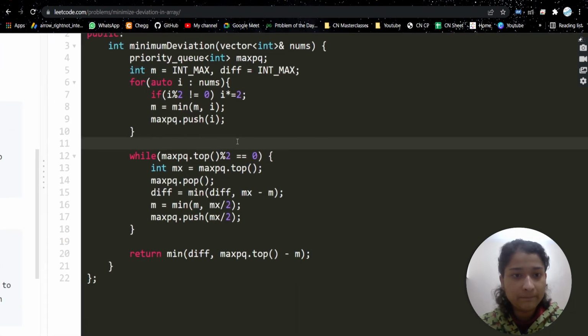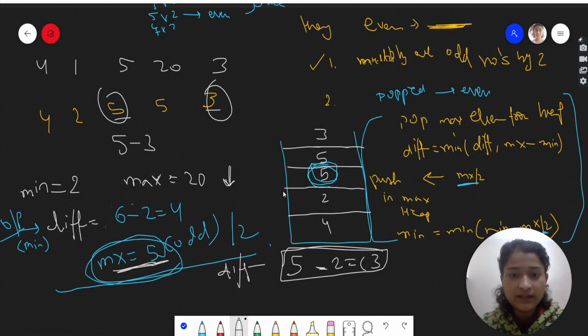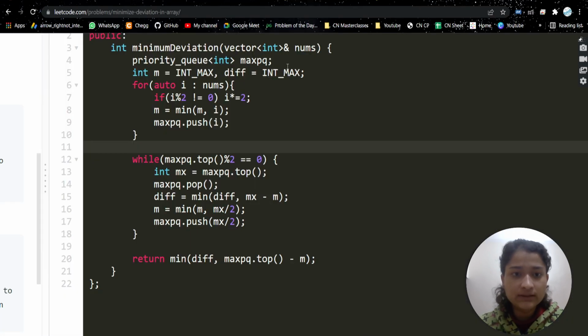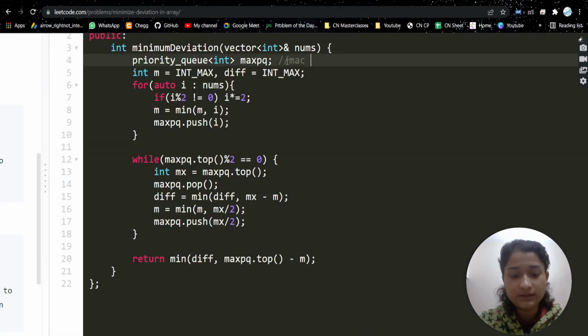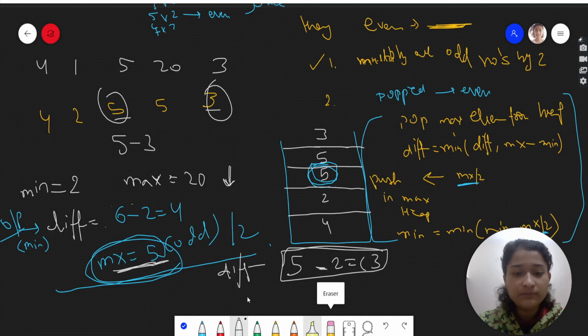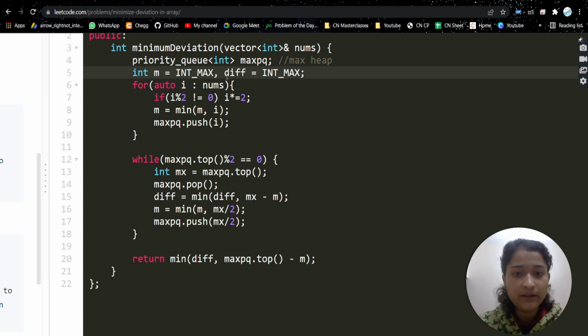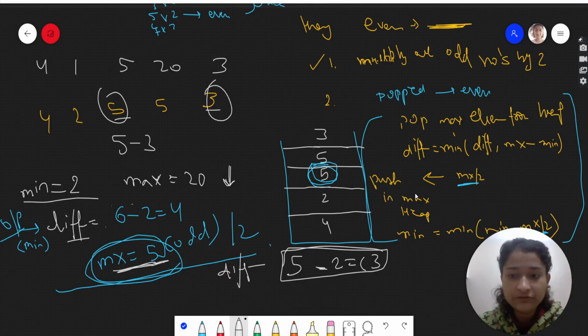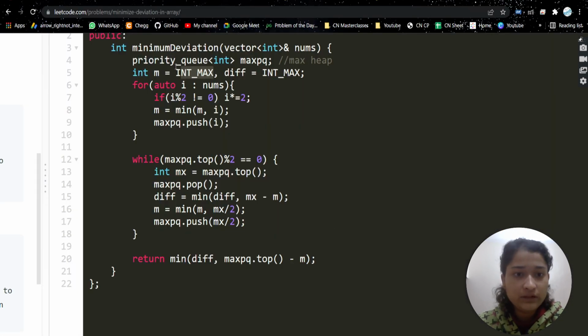So see, first of all, we are creating this max heap. This is max heap priority queue, and then this m is the minimum element which we have taken, and this difference also I am taking. So both should be minimum. So I am initializing them with the maximum value which could be there. This difference also should be minimum, and this minimum also should be minimum. So initializing it with int max, int max.